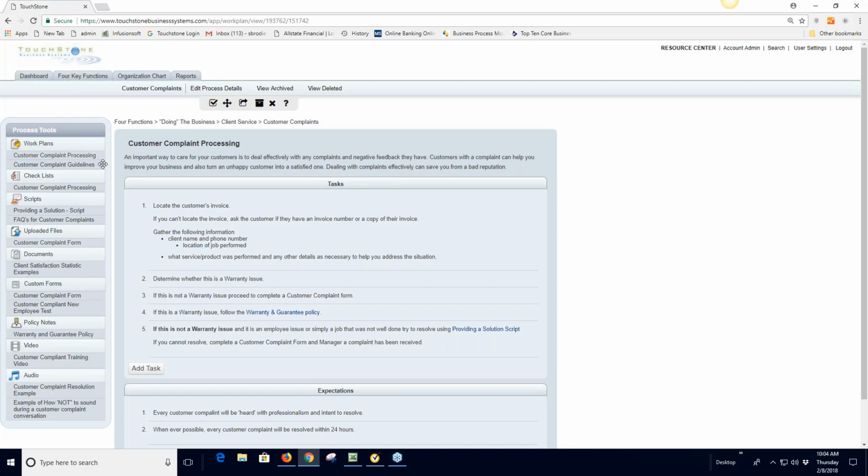A process could have more than one work plan in it if there's actually more than one workflow, so there's more than one thing that happens in the process. You could have a work plan on processing the customer complaint, and then a whole other work plan on following up after complaints. So you want to think about what happens within this process, and are there multiple workflows that would be best separated into multiple work plans, or is there just one series of things that happens that has a beginning and an end, and therefore one work plan?